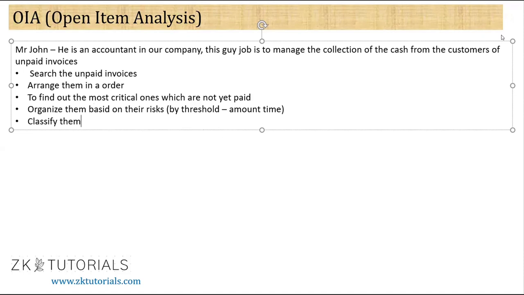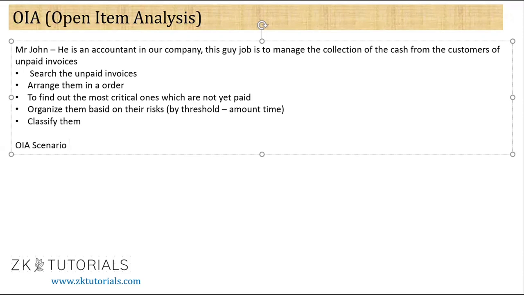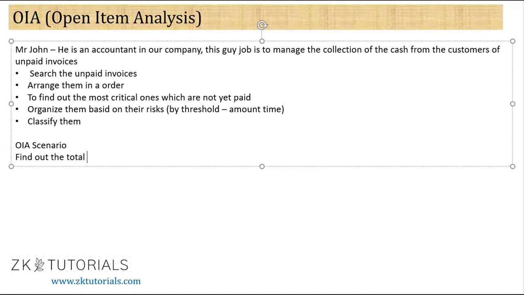So this is our OIA scenario, our real-time scenario, guys: open item analysis. That's what Mr. John wants from you. What does it mean? Find out. The last requirement we have now is to find out the total due amount and the average number of days since the amount is due per customer.